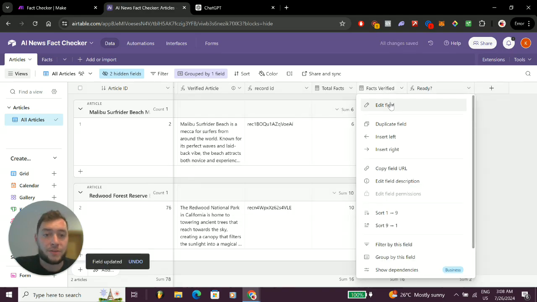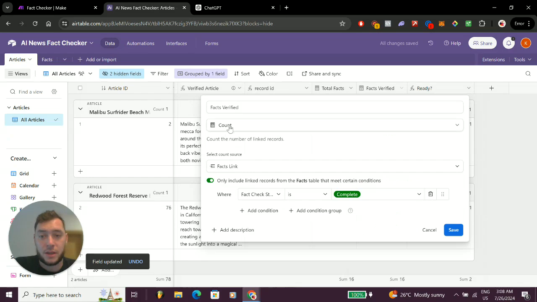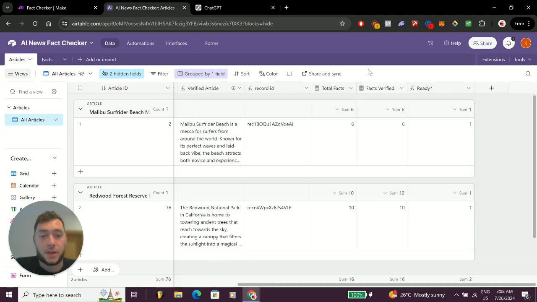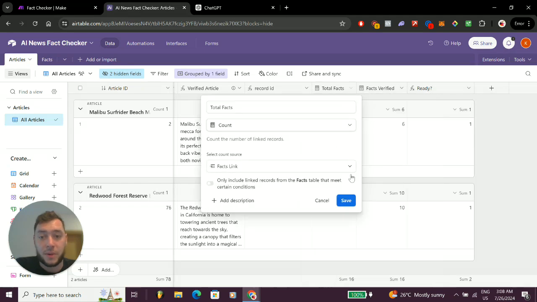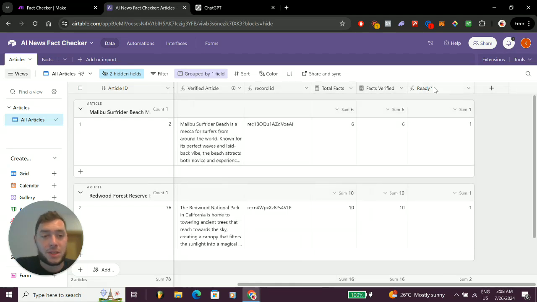Then we're going to have facts verified, which is a count, once again, of the facts link, and we're going to turn this on, so only include linked records from facts where fact check status is complete. Once again, don't worry about that for now. You can just go ahead and set them up and choose count, but we won't be able to select the source yet until we create the facts table.